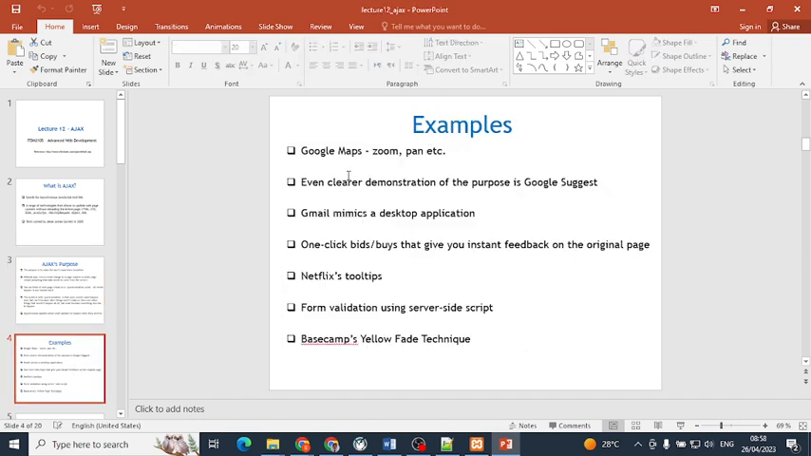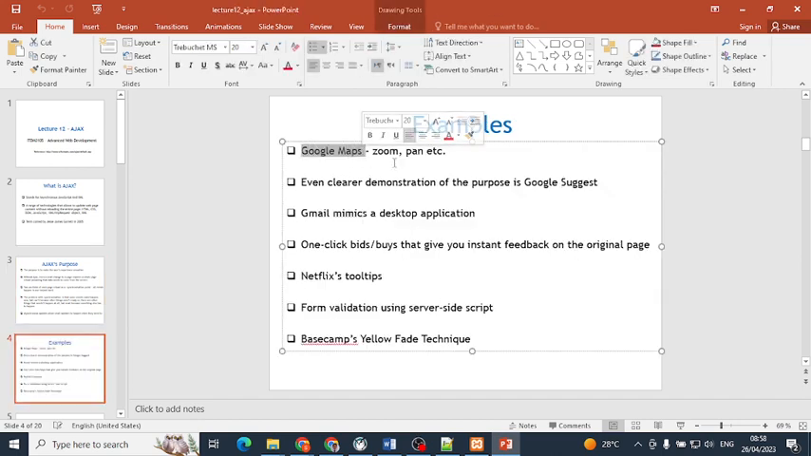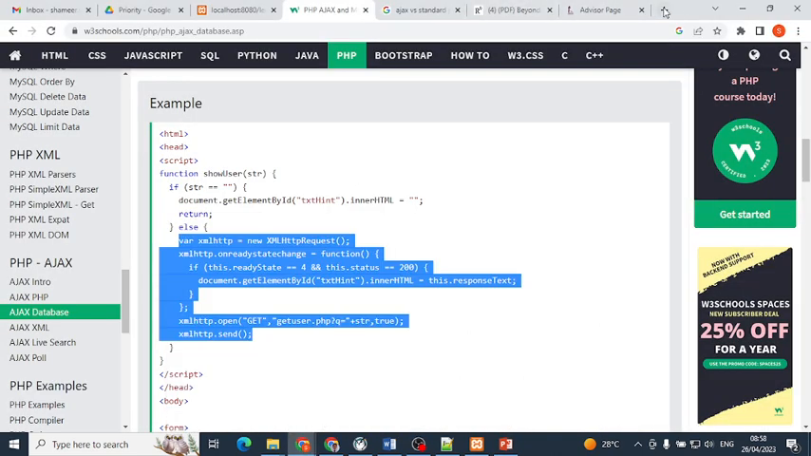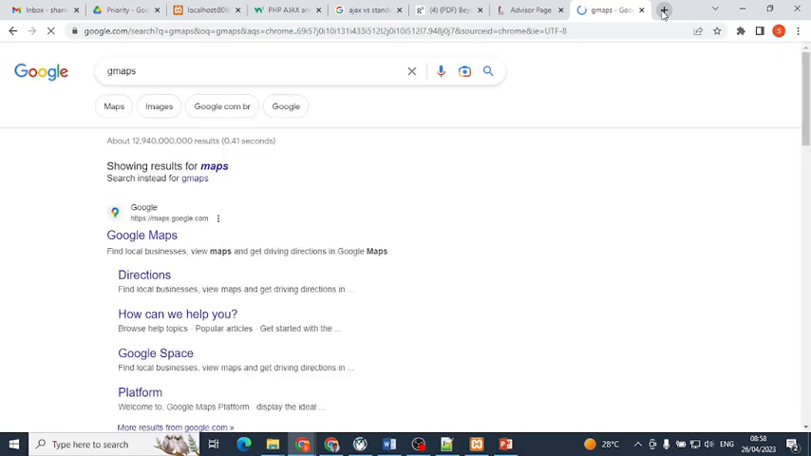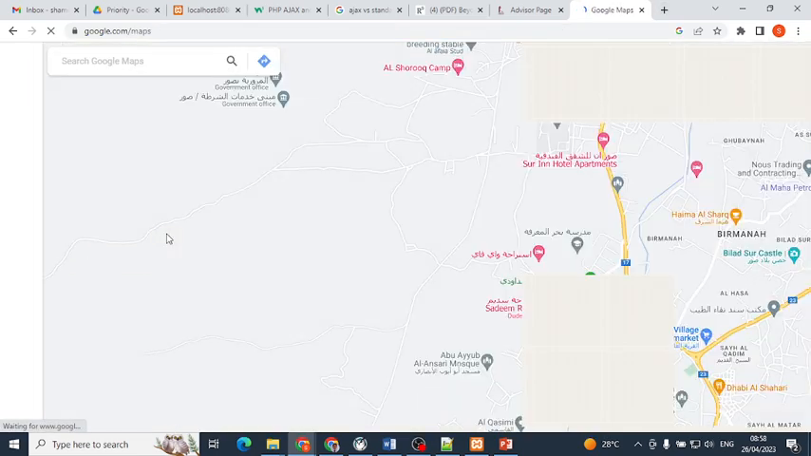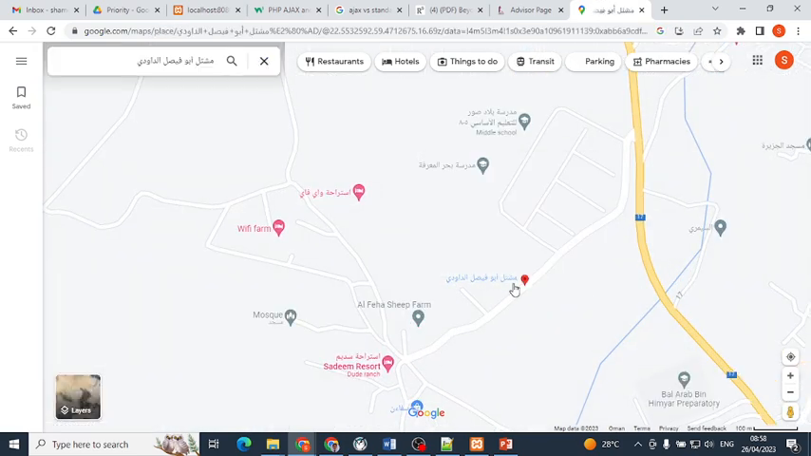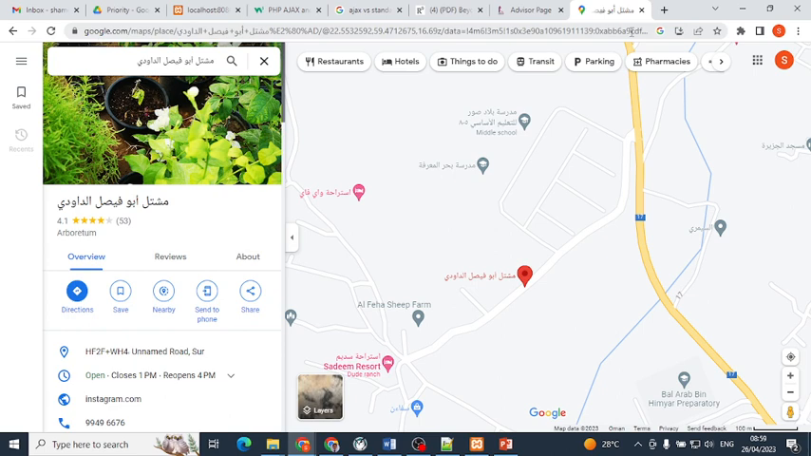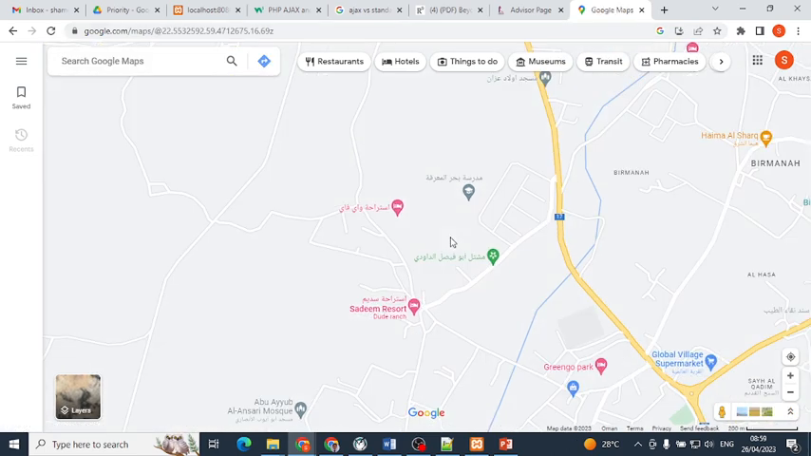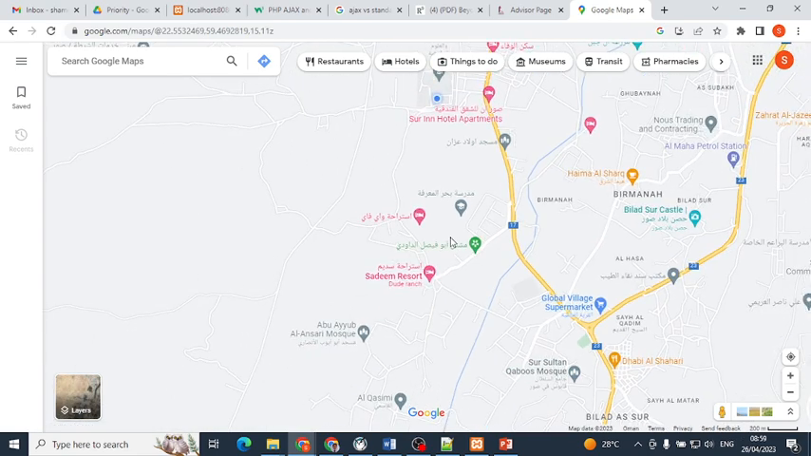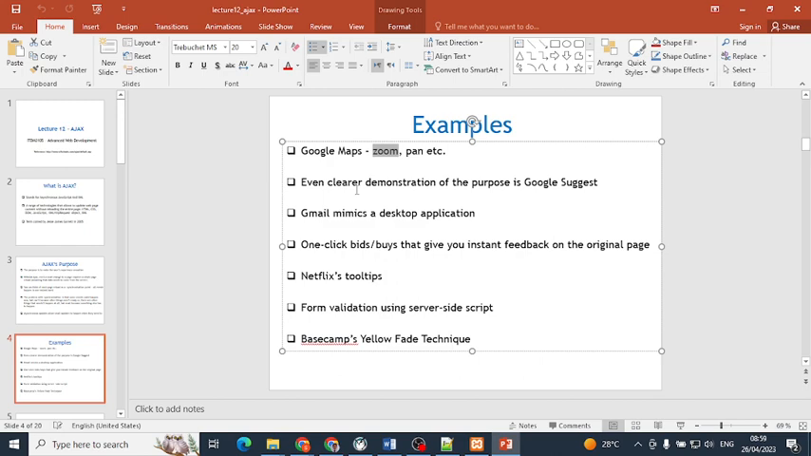Today's examples are, see, Google Maps. When you zoom or pan, only a small portion is changed in Google Maps. See, when I do this, only this part of the area is enlarged. The complete page is not reloaded here. The page remains the same, but the updating is happening here. That is all possible with the help of this Ajax.